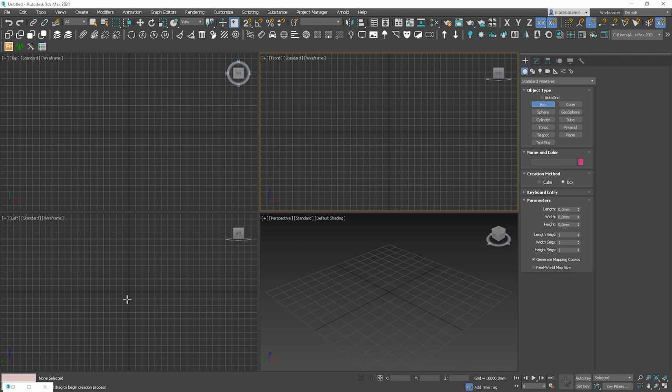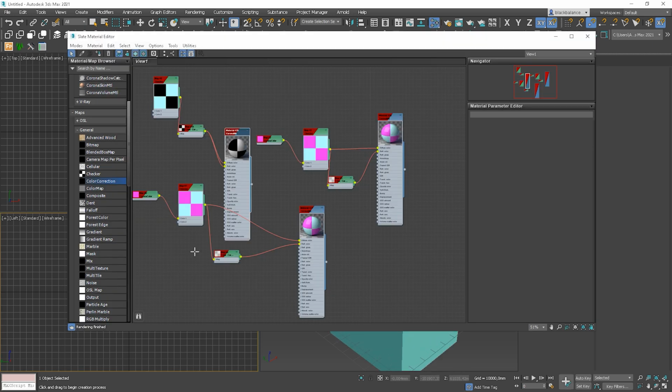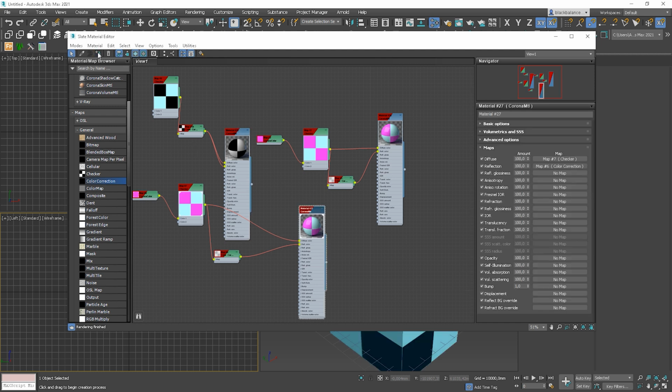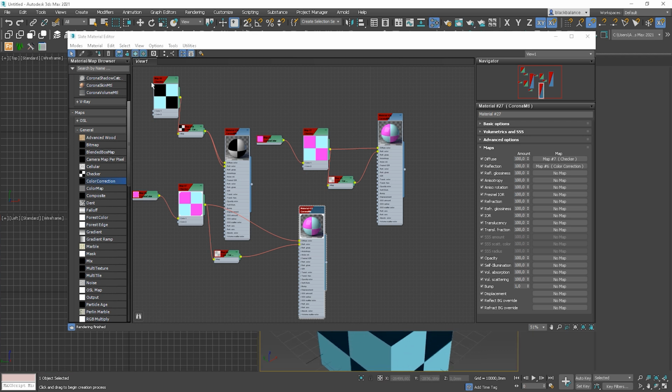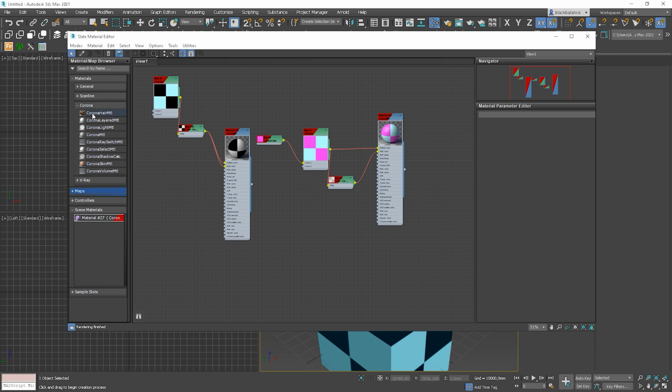Let me quickly create a box. And let's maximize the material editor one more time. Now, if you have the object selected, by using this option, you will assign the material to this object. Now, let me quickly delete this material for a sec. Now, if you select the object and click Pick Material from Object, you will get the material in the view panel.